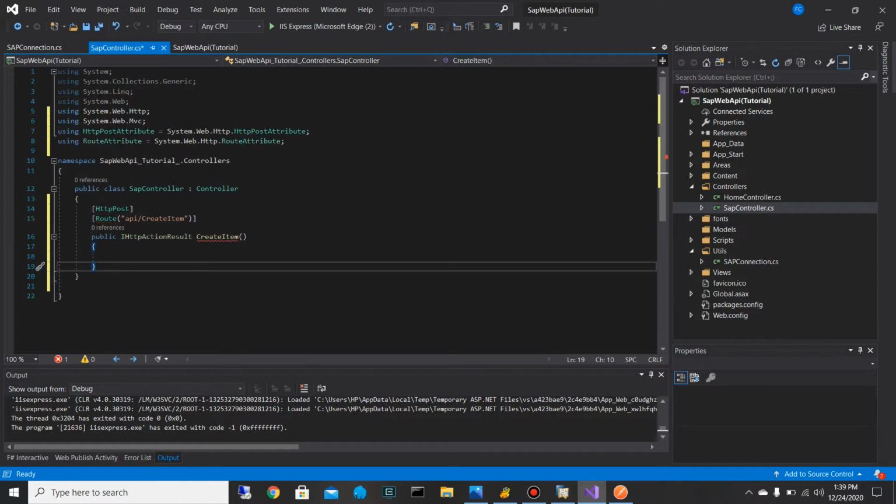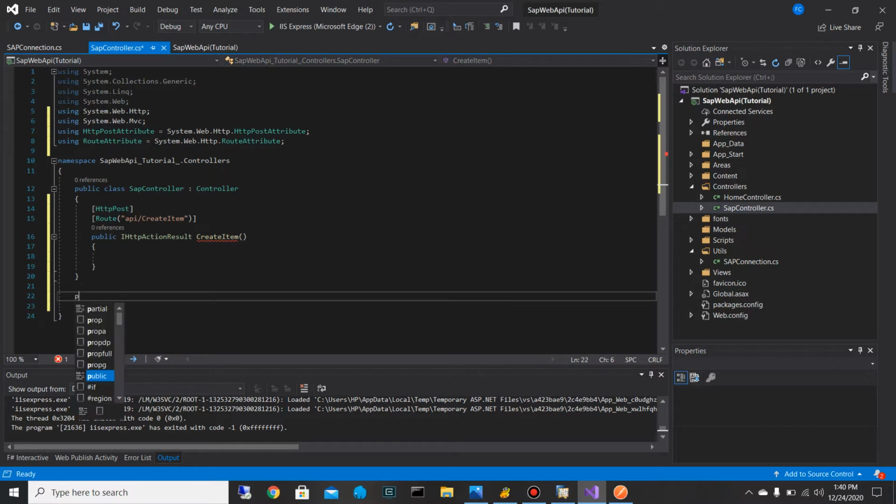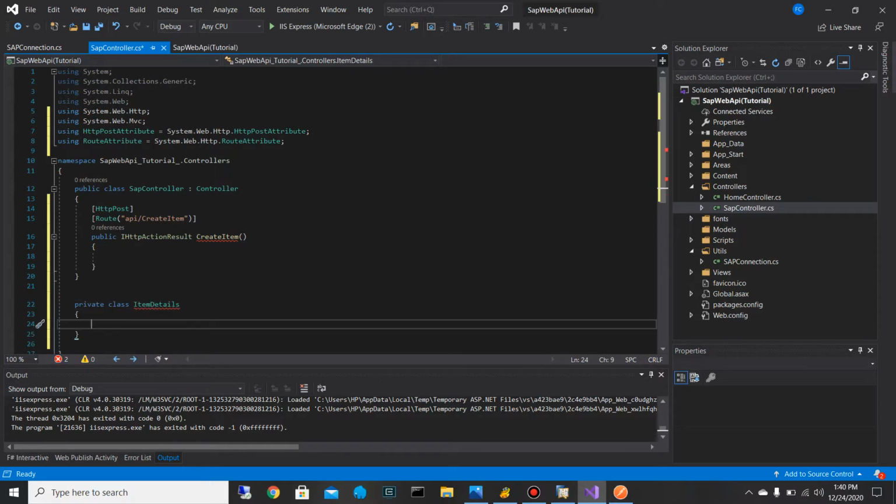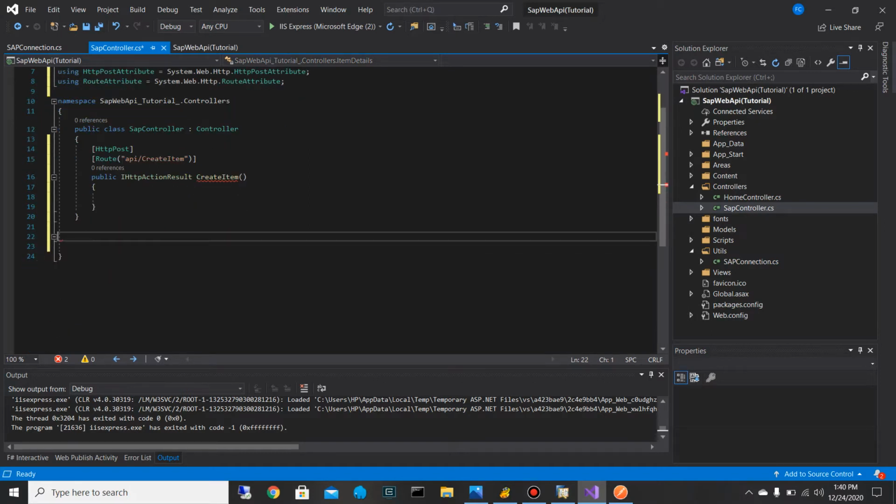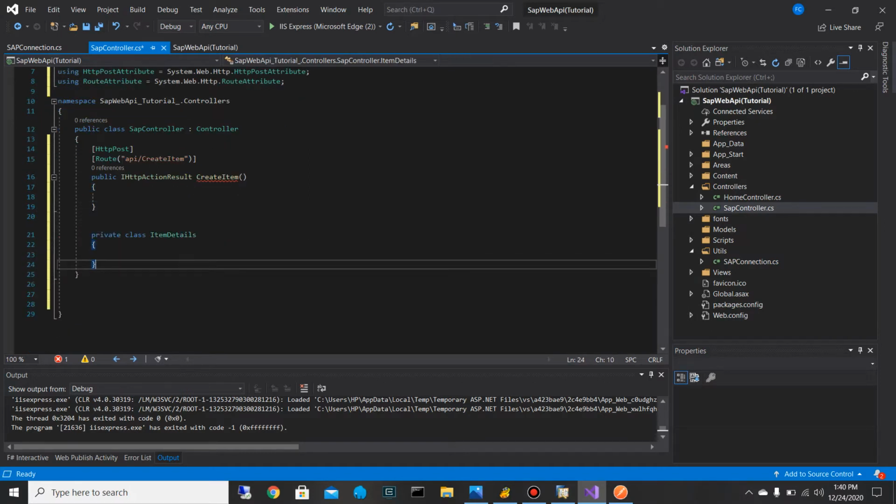What you also want to do is to create a private class that is going to hold the data that will be coming in from the third-party application, so that this method will be saving it. We can do that here. I'm just going to do private class, and we are going to call it ItemDetails. This is supposed to be inside our main class.